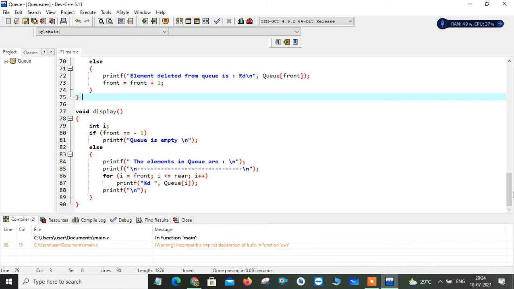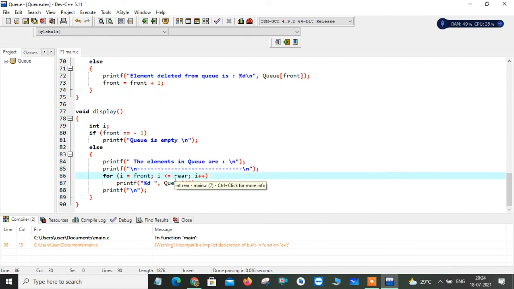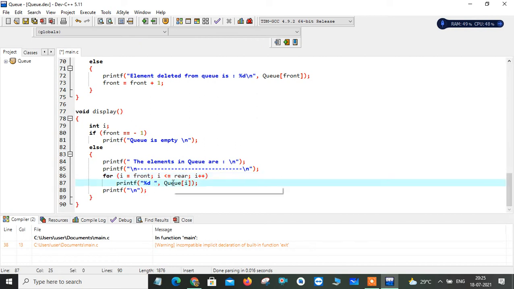So I simply check front equals -1, then I display that the queue is empty. Else, I'm trying to display all the elements of my queue. So simply I'm using my printf statement here, and after that I'm using my for loop: i equals front, i less than or equals rear, because the last person is available at the rear position. So you take the persons from the front to the rear position, and we display all the items from my queue. Here I am printing all my integer values, that is queue of i.